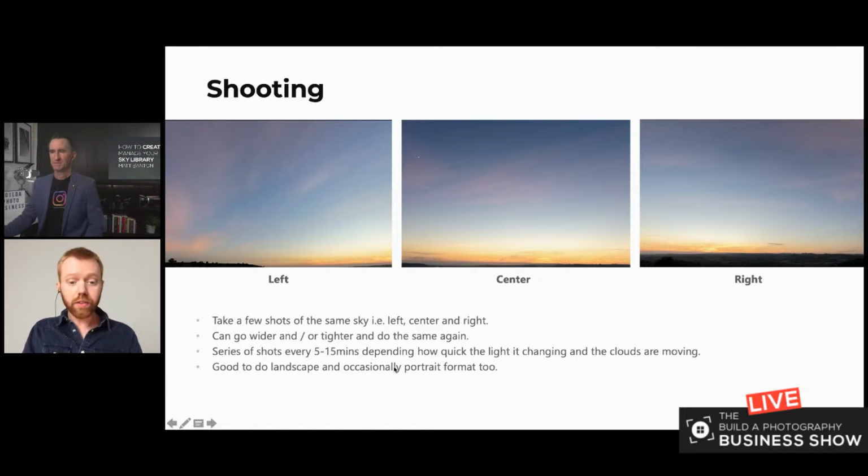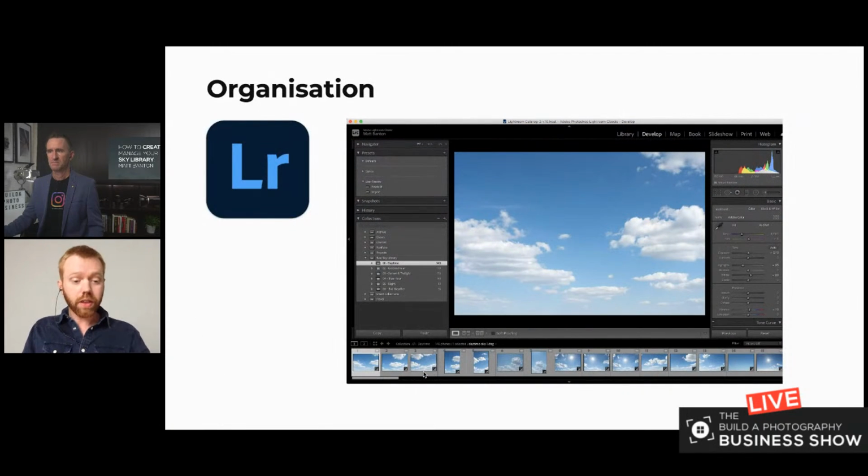Cool. And it's always good to do a few portrait shots as well. Sometimes you need those, and often people forget. But that's pretty much it for the actual shooting.